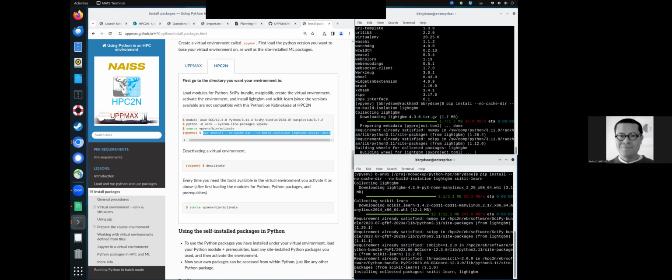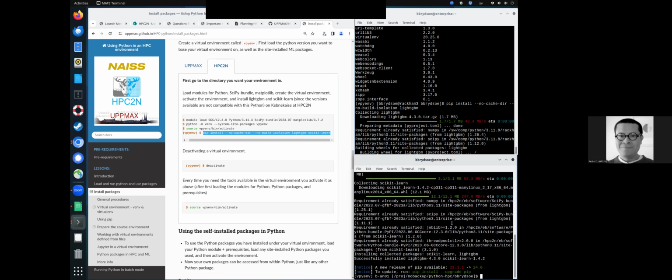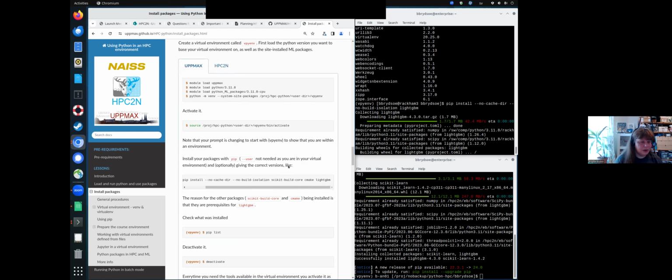So maybe we could try if the order of the libraries is important. Yeah, it is, because when I installed this, I found that you need to install scikit-build-core and CMake first. If you don't have them, then you cannot install LightGBM. So it's not commutative. No, it's not in this case. In some cases it is, but in this case it's not.